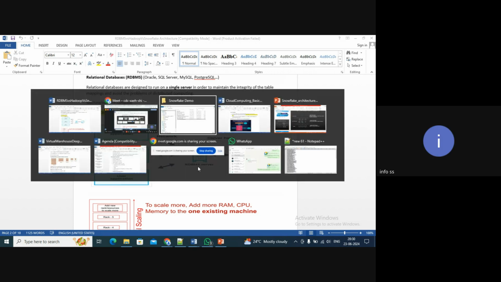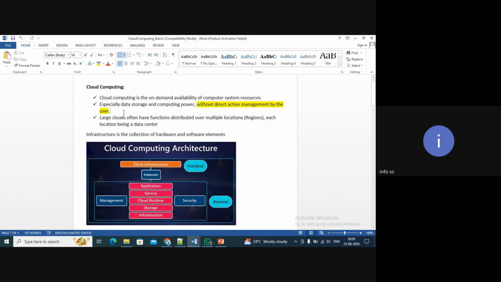In cloud, the client doesn't have to buy the computer. We have heard about Microsoft Azure, Amazon Web Services (AWS), and Google Cloud Platform (GCP). These are the major public cloud providers. Snowflake's advantage is that it is available on all clouds. So how is it usually in cloud?